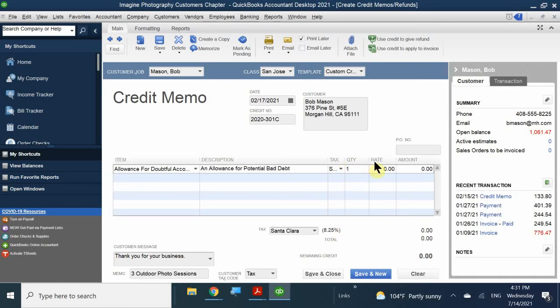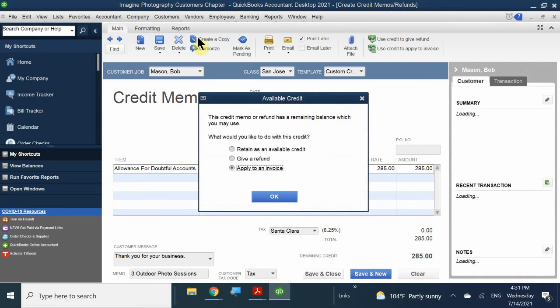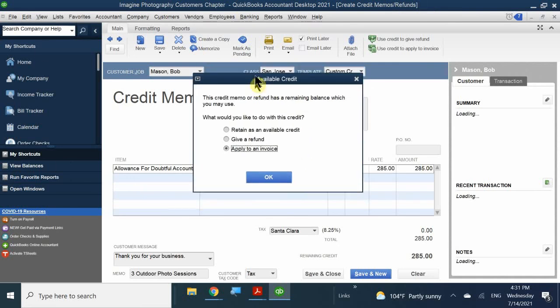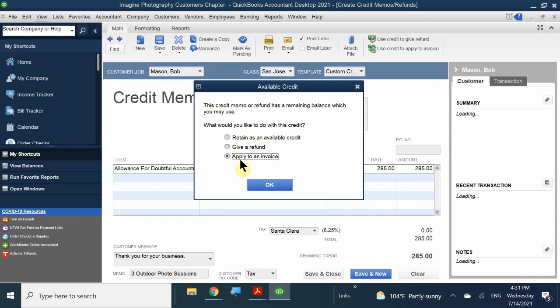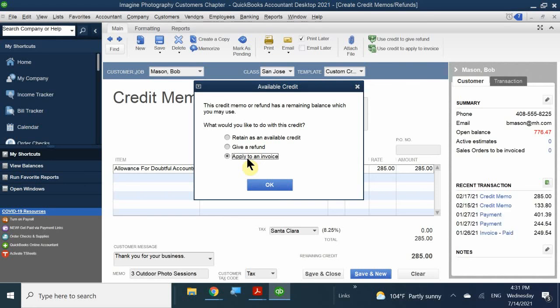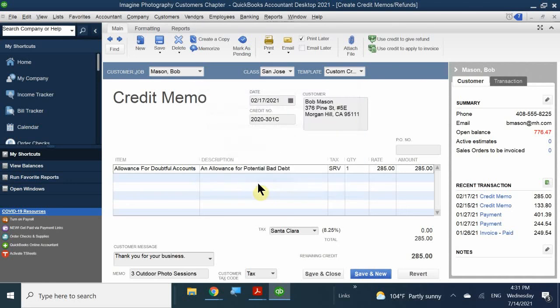You're going to do quantity 1, and once again, the amount was for 285. Okay? Oop. I pressed enter by accident, but that's okay. So now the window says, what do I want to do? And because we're applying it to the invoice, or we're trying to get rid of that account receivable and transfer it to our allowance for doubtful accounts, we need to apply it to the invoice, and we click OK.